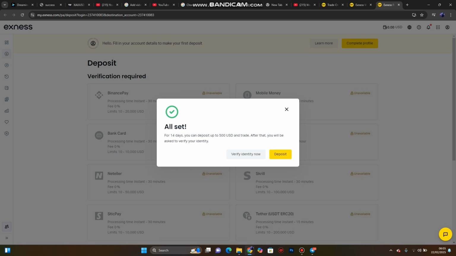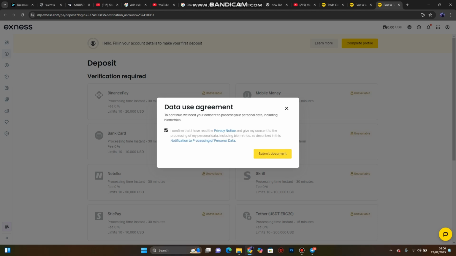So now you are all set. So for 14 days, you can deposit up to 500 US dollars and trade. After that, you will be asked to verify your identity. So you can either verify your identity now or deposit, because now the options have been open to you. So now you can deposit and trade.